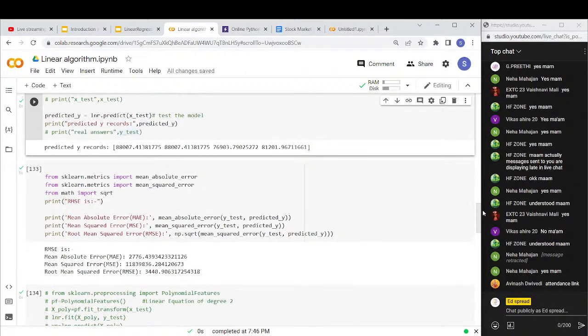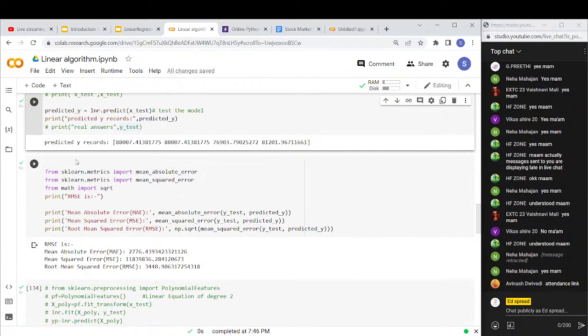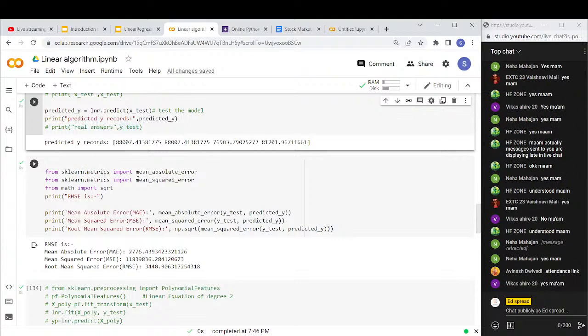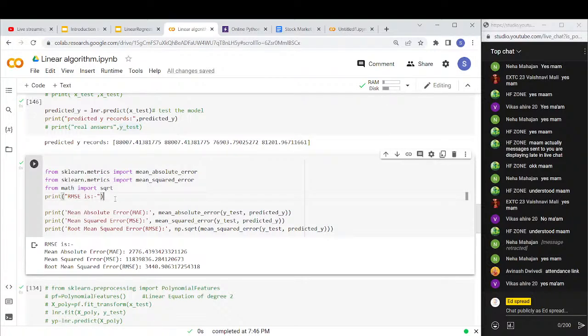So now we need to calculate the errors of the model, which we can do using sklearn.metrics. You can import mean absolute error and mean squared error, and you can also import sqrt from the math library to calculate root mean squared error. For that you can simply pass the y test value and the predicted value that we got from here to check the errors. So this is coming very large.